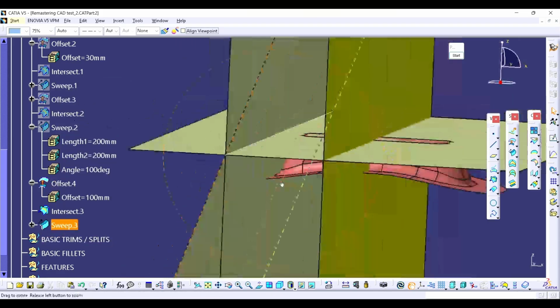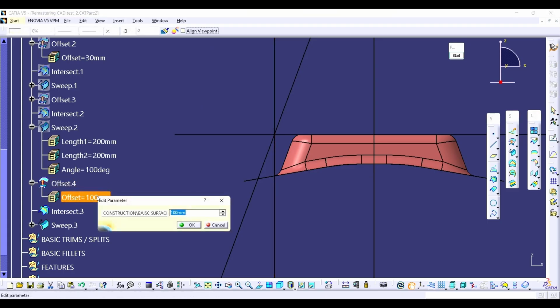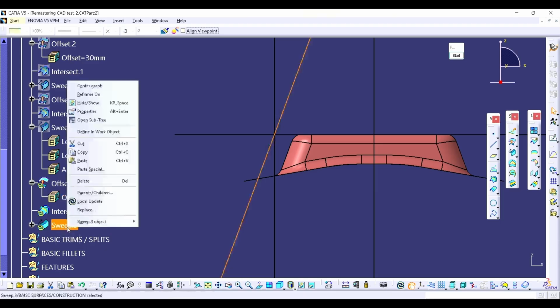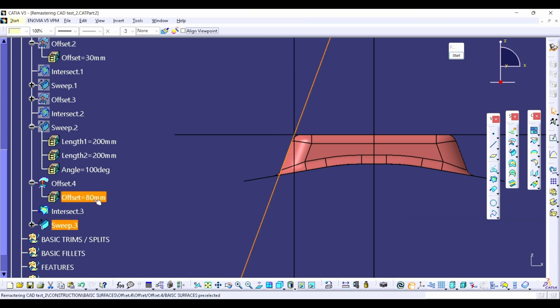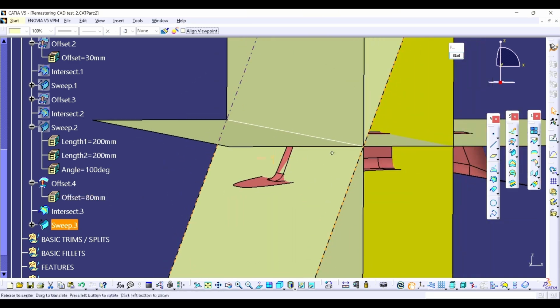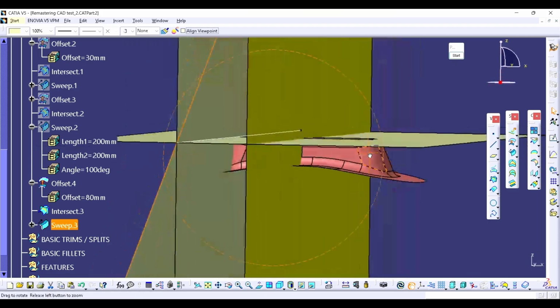Okay, so what will I do? I simply change this offset value from 100 to 80 and update, right click on the script and local update. So you are able to see it's perfectly matching with the input face. Okay, so similarly we try to create, I think, a mirror surface.